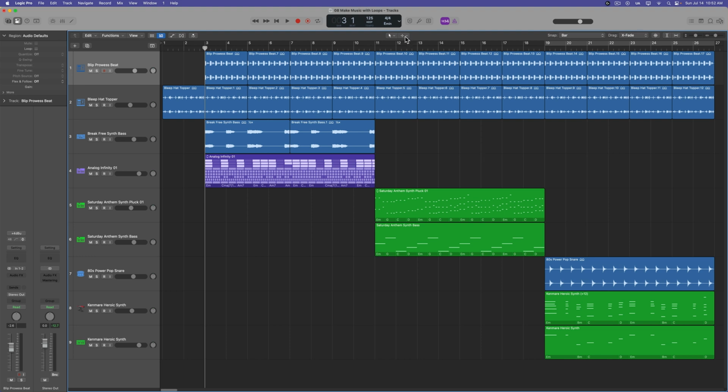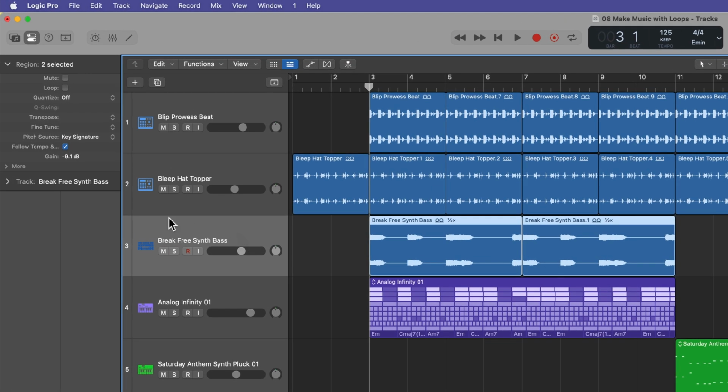So right now we're in the key of E minor. Let's say that we need to go up to maybe G minor. A cool new option that's been included in Logic 11 is this new pitch source option in the region inspector. If the pitch source on a track says key signature, it means that it will automatically transpose to whatever changes you make up here.